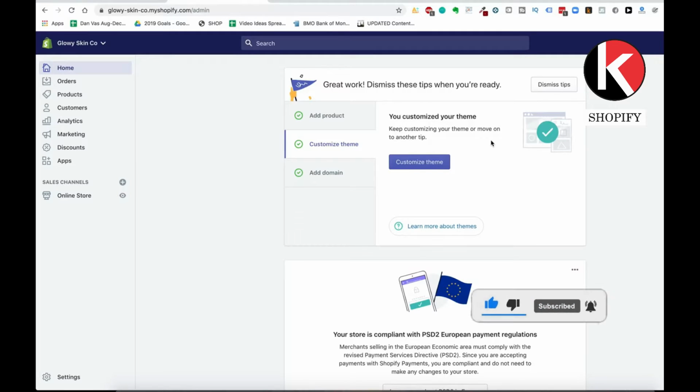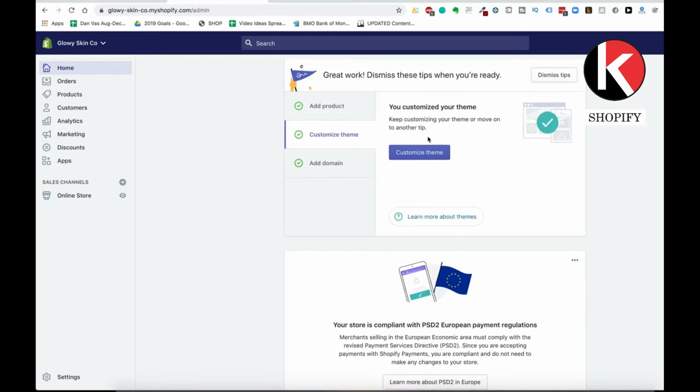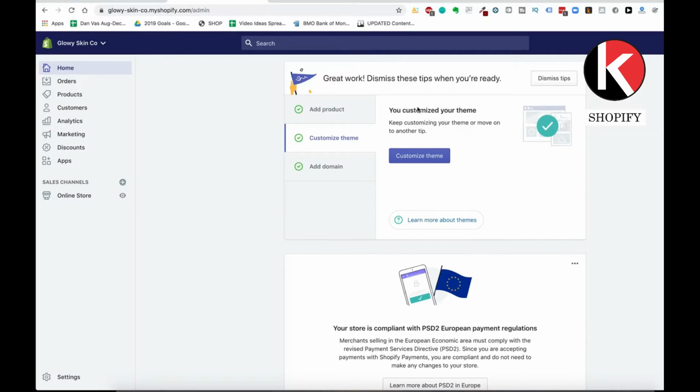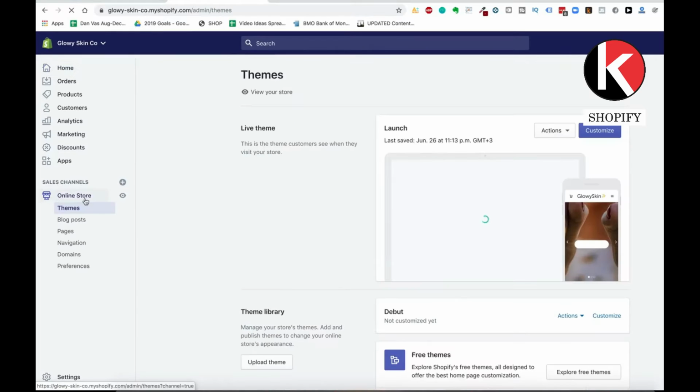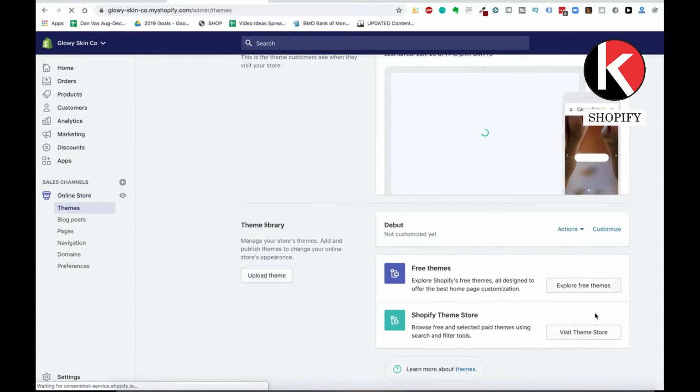It all depends on what kind of look you want for your store. And if you really want to go away from the generic Shopify look, then I recommend doing a paid theme. They're not even that expensive. I'll show you some great ones that I personally use, and they're about $100 to $200 that you pay once. So now click on Online Store and then Themes, and then scroll down and click on Shopify Theme Store, visit Theme Store.